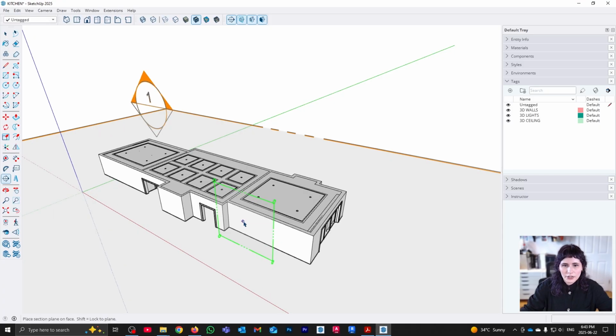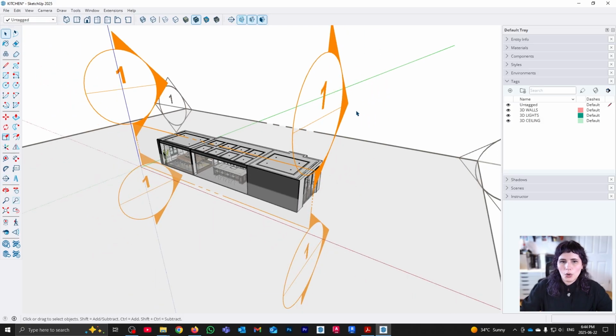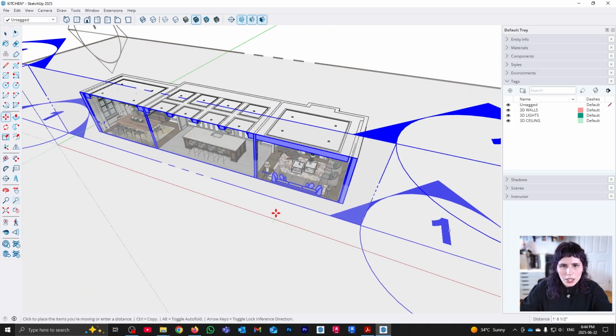Let's say that I want to have an elevation. So I'm going to click here. There you go. Let's call this one elevation main. I don't know. Let's go, okay. All of them are 1. I should give them different numbers, but I'm lazy. So I'm going to move this guy here.